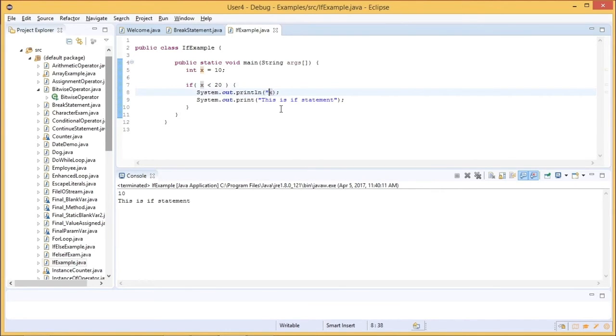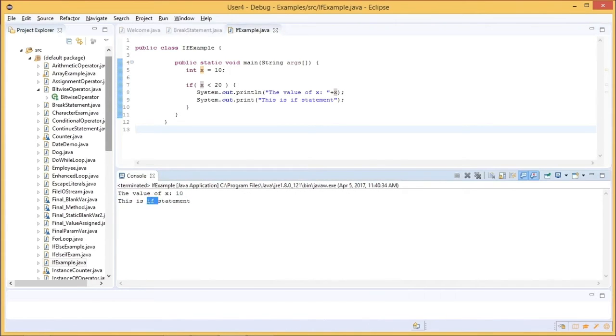So if you want to modify it, you can say the value of x is so and so, with a plus operator which will fetch the value. Let us save the file and run again. So now it says the value of x is 10 and this is an if statement.